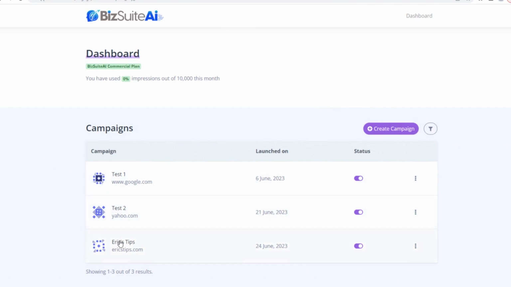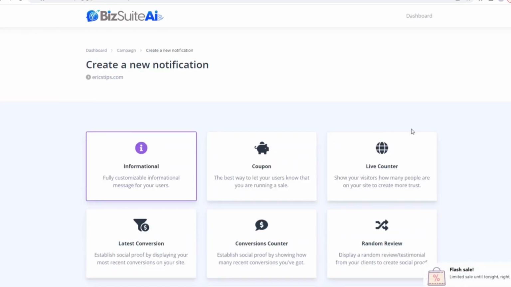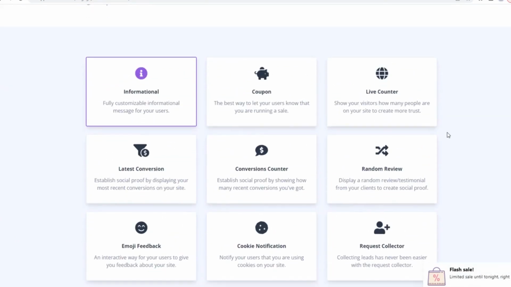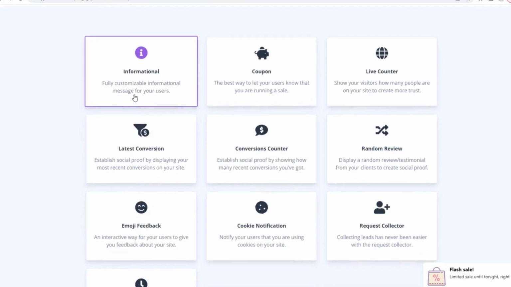I can close that. Now I can go in and edit this campaign and start setting stuff up. So I'm going to click where it says Eric's Tips. And I'm going to create what's called a notification, and there are different types of notifications. Notifications are just the word that is used in this app for these various types of tools, okay? And we've got different types of tools, like an informational tool, which is basically just any kind of advertisement that you want to put on your page. In fact, I'll use that as an example.